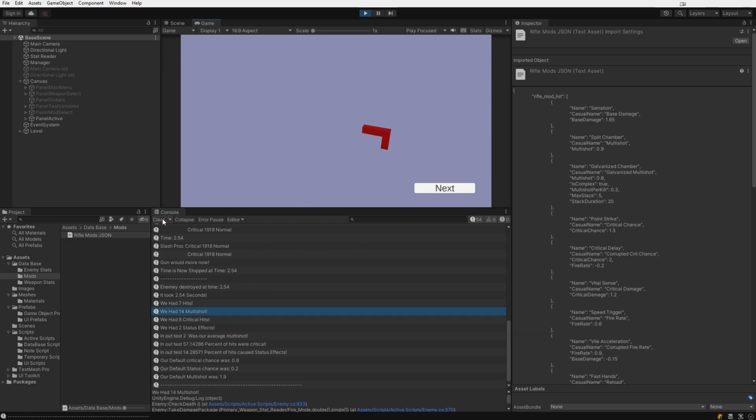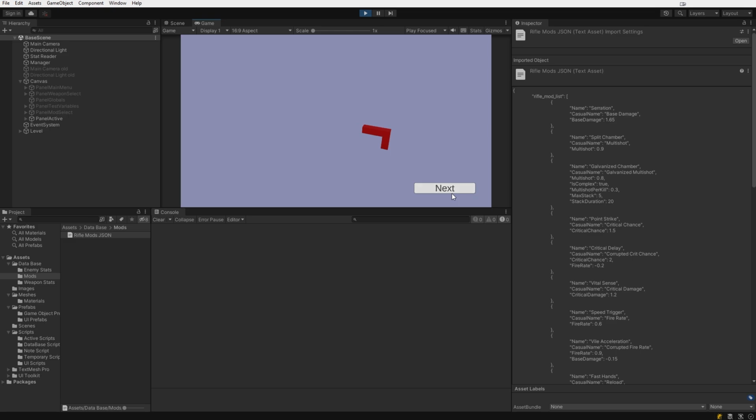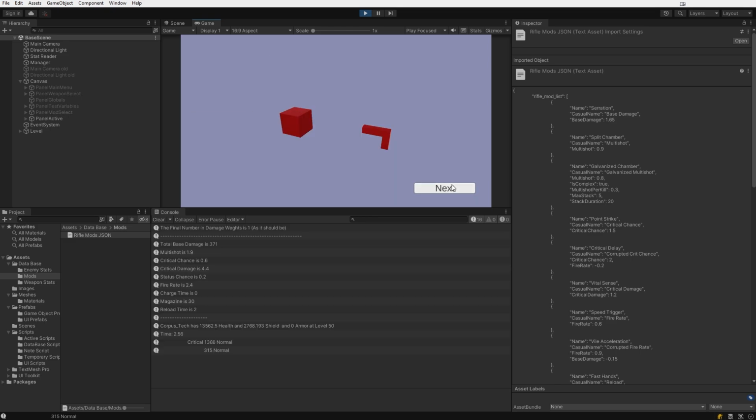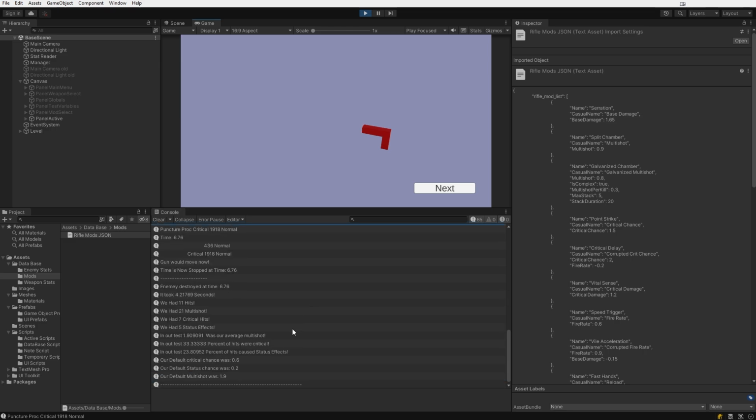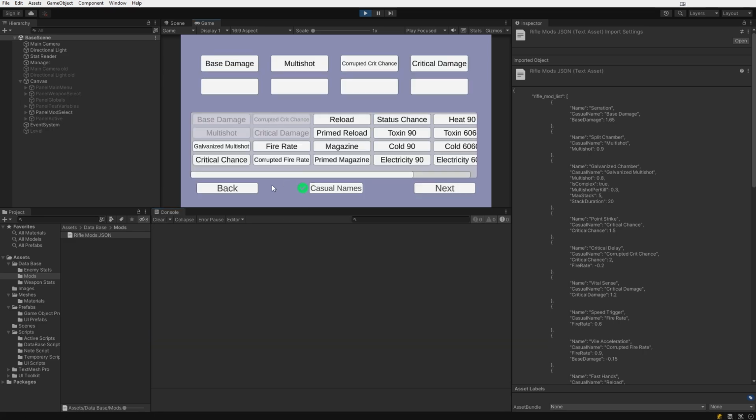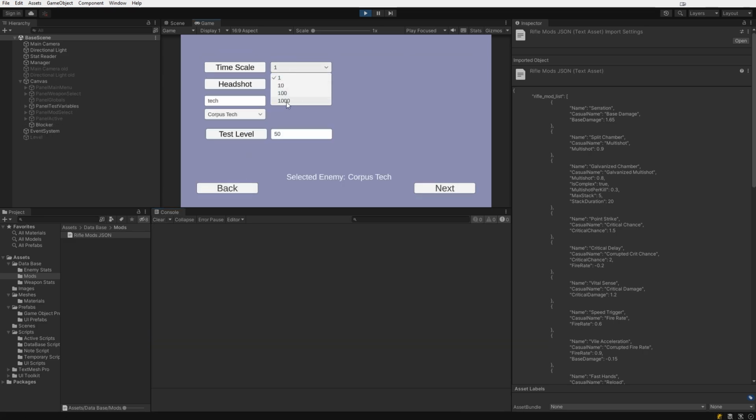So let's try that again. Let's clear that. Let's press next, next, next, next. I should have increased the time scale. So this time our average multi-shot was 1.9. See, I told you we can get different values. Let's clear that again. Okay, here, time scale. I'm not going to set it to 1000 because that's going to break this thing.